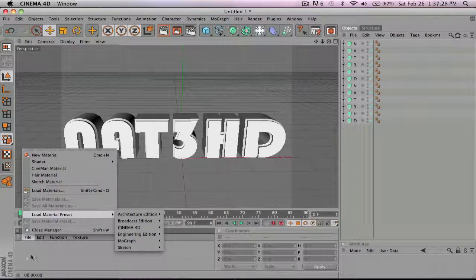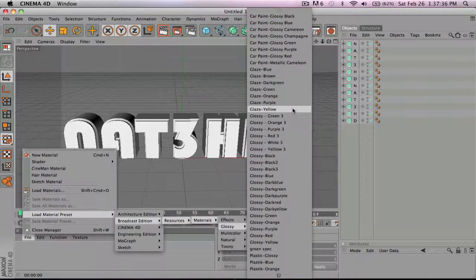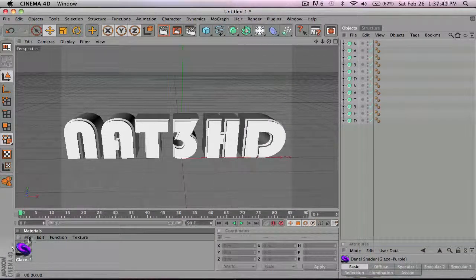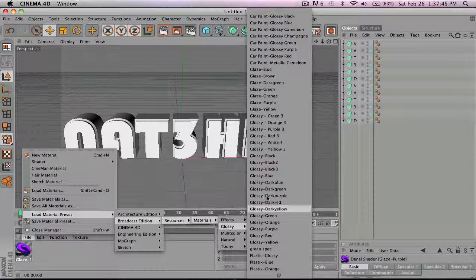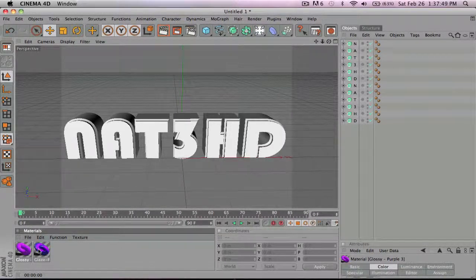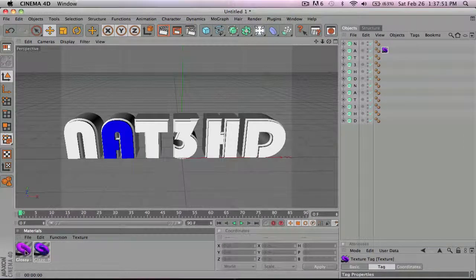So you want, oh sorry, I was kind of dumb. File, and you can go to Load Material Preset, Broadcast Edition, Resources, Materials, Glossy, and then you get all these. I preferably like the glaze purple, and you can go back in there, and the glossy purple 3. Those are two really good ones, and just drag them and drop them onto your letters there.